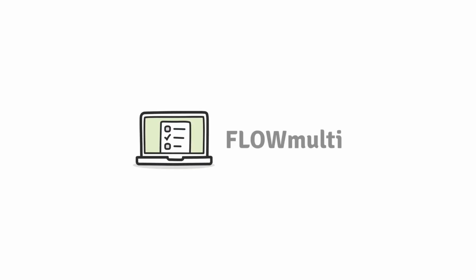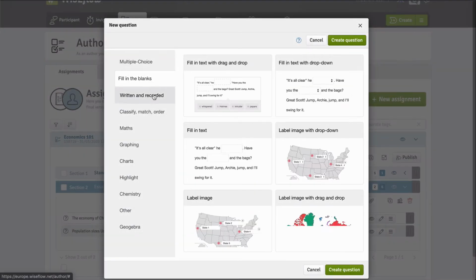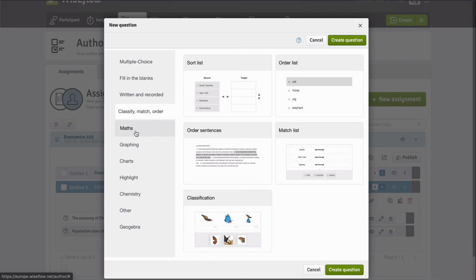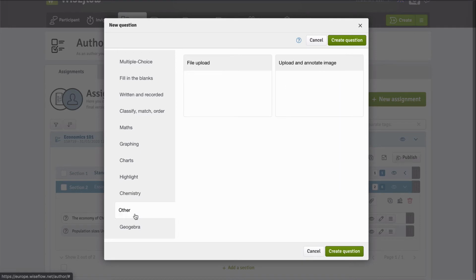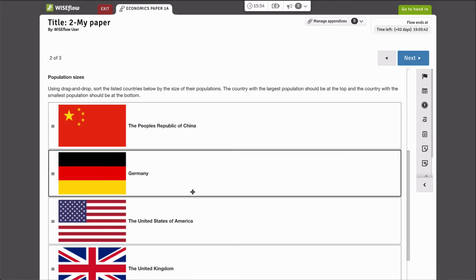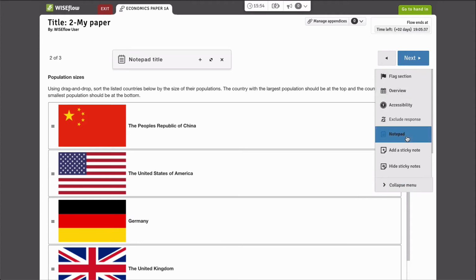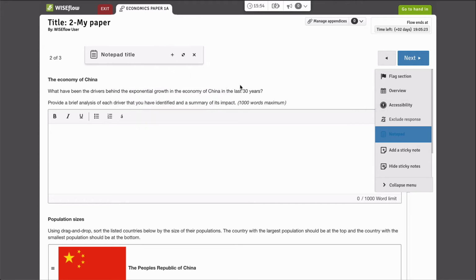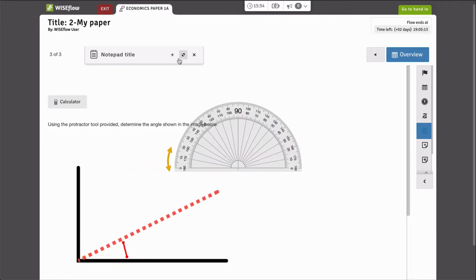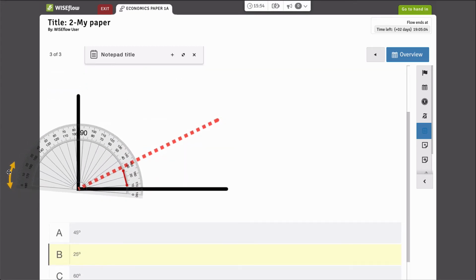Flow Multi is used for online exams containing interactive type questions. Flow Multi exam papers are created by an author in WISEflow. Authors can choose from over 50 question types when creating Flow Multi exam papers, and these can be used in various combinations. Flow Multi assessments can be conducted with or without the use of the lockdown browser, depending on the type of exam. Students have access to a range of tools to aid their completion of the assessment, including a notepad and digital sticky notes. If pre-configured by the Flow Manager, students can also access additional support aids such as calculators, rulers or protractors.